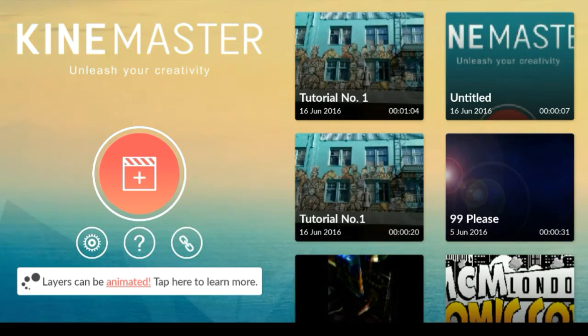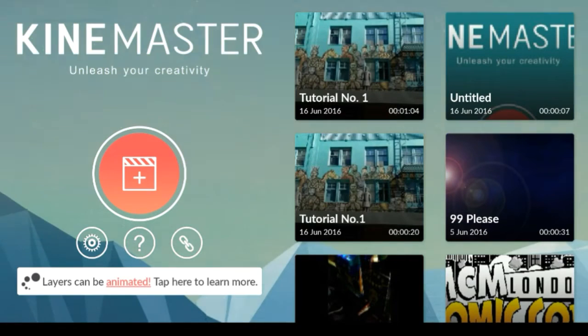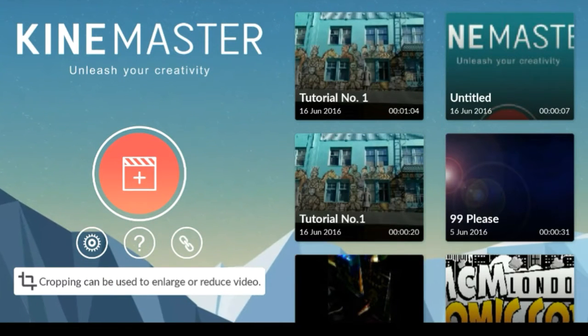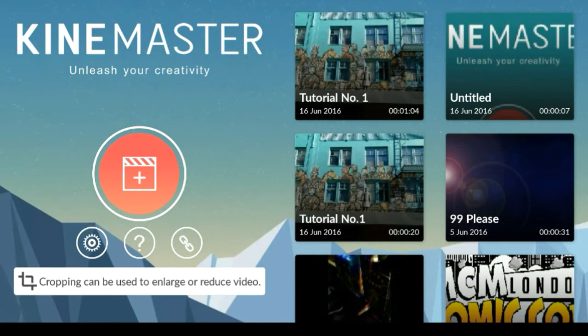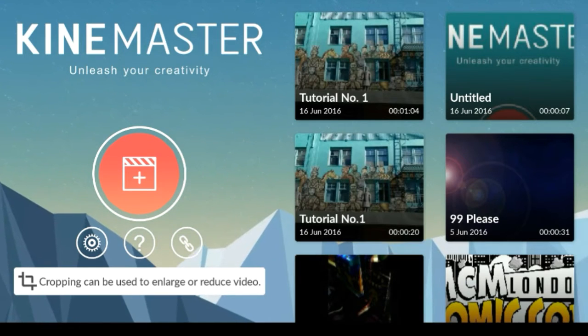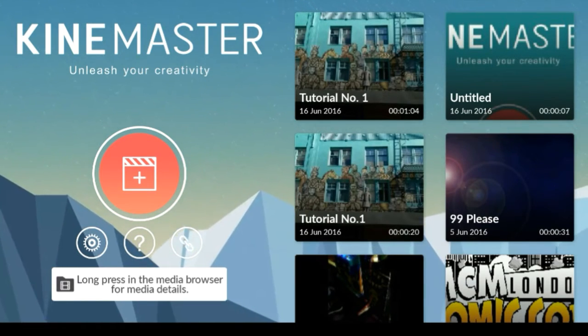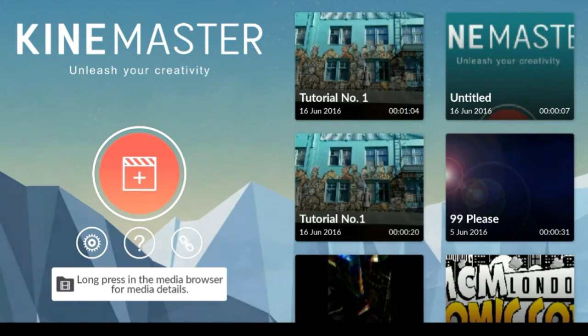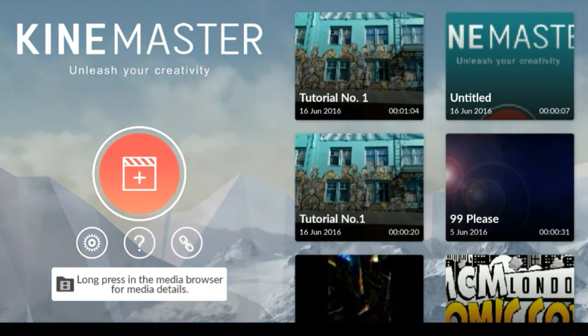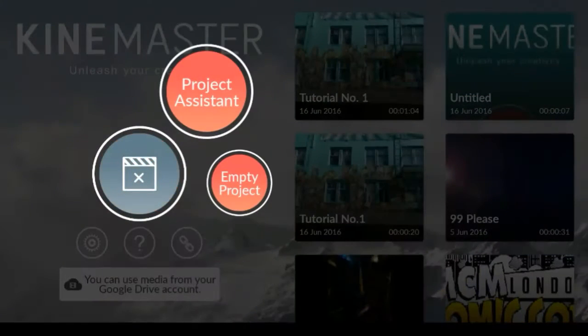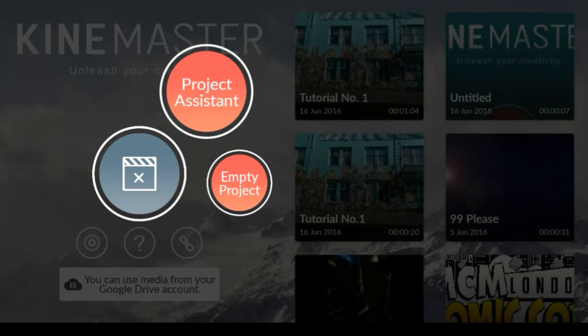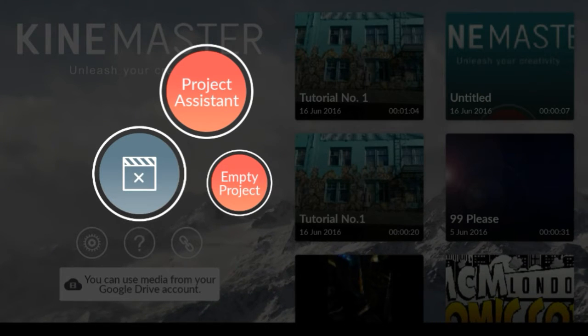So when you first open up, you'll have a menu system in front of you. On the right hand side you may have a blank area. This will be where your videos actually take place, and on the left hand side you've got a big red button with a plus symbol on it, and if we go ahead and select that, we then have two choices: Project Assistant or Empty Project.